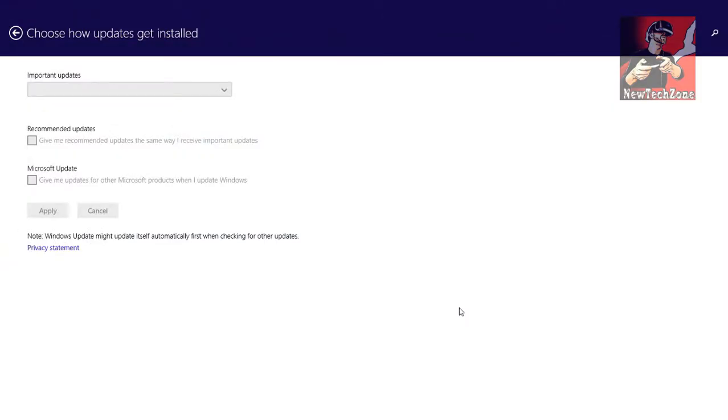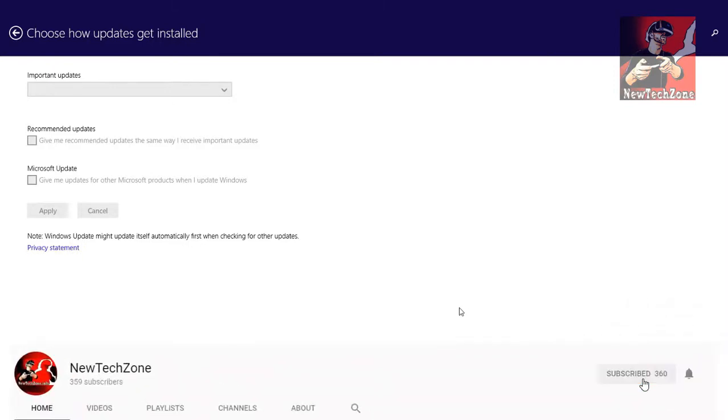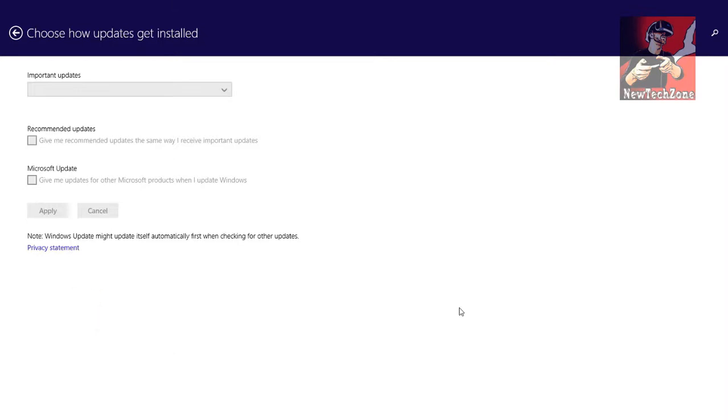Okay guys, here we have shown you 6 methods to disable or stop automatic Windows update in your computer.